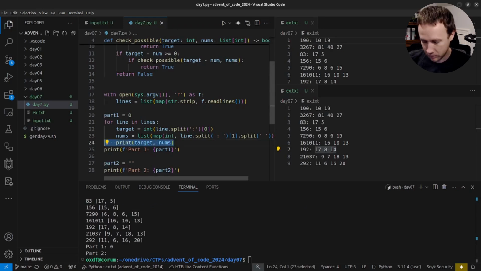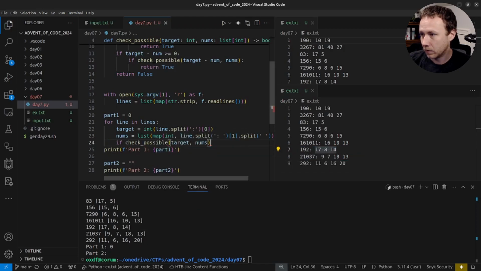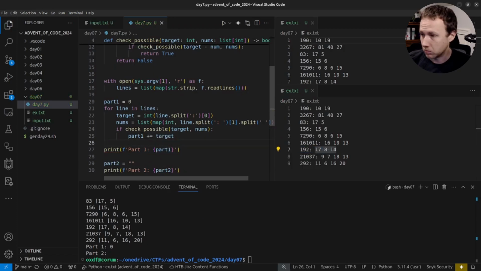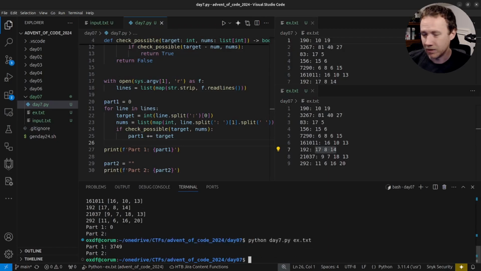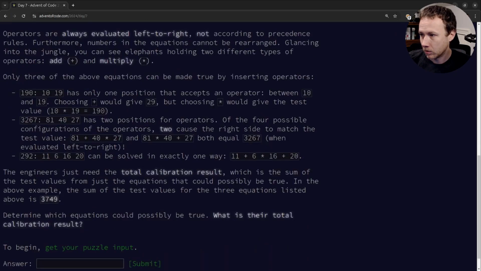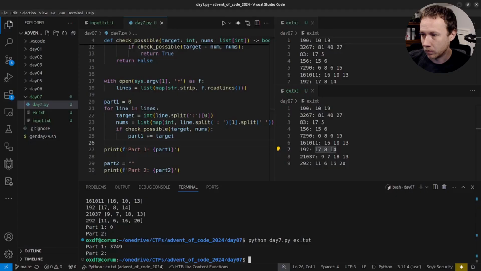Okay, get rid of that. And now we're going to say if check possible on target nums, we'll say part 1 plus equals target. We might be good. Let's give it a shot. 3749. That sounds very familiar. 3749. Boom. Let's do it with the real input, hopefully this works.